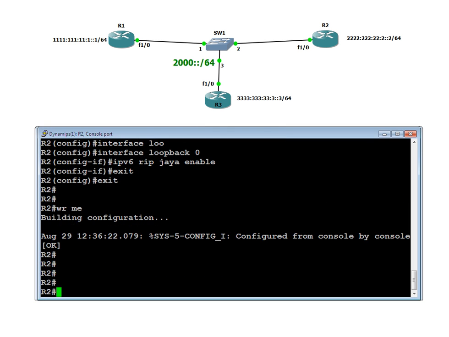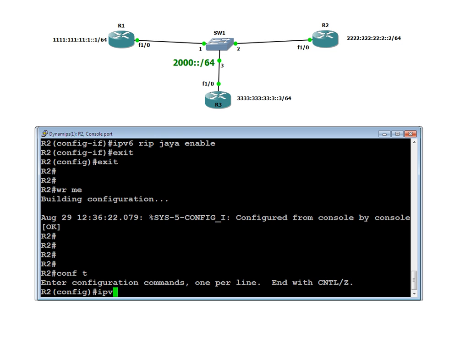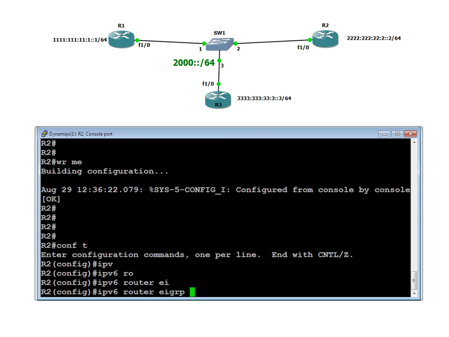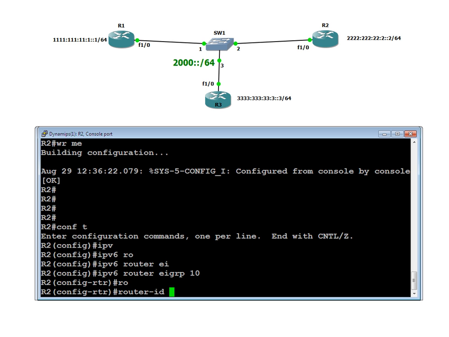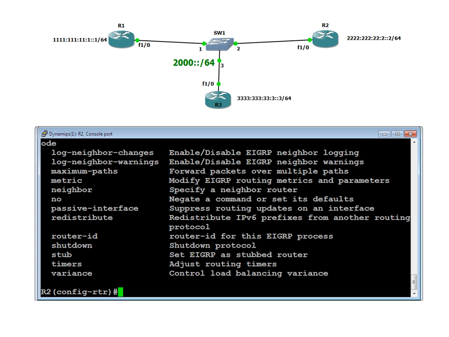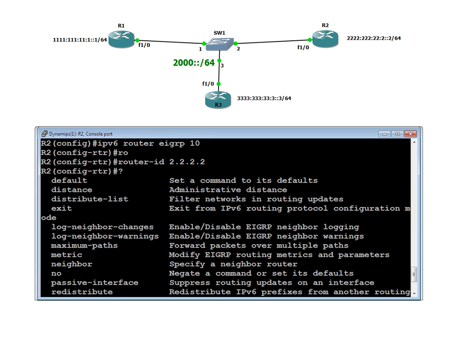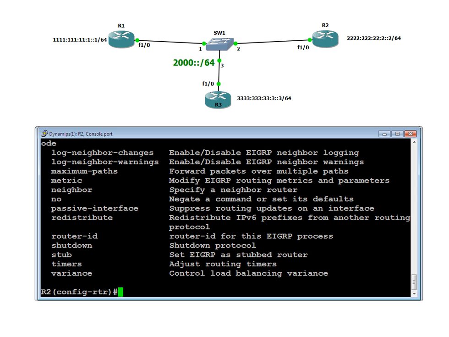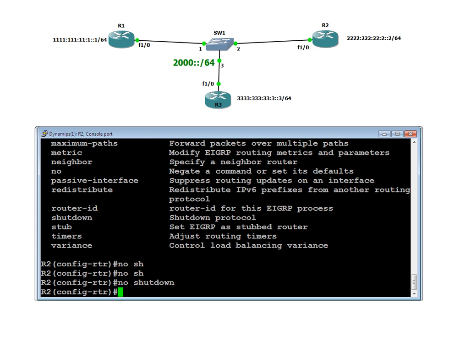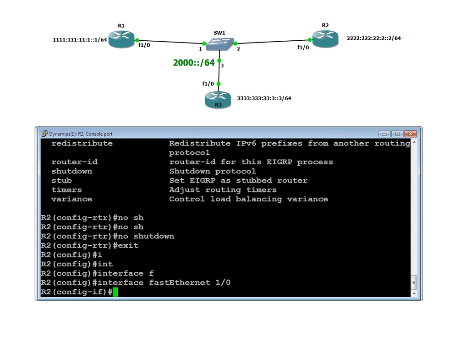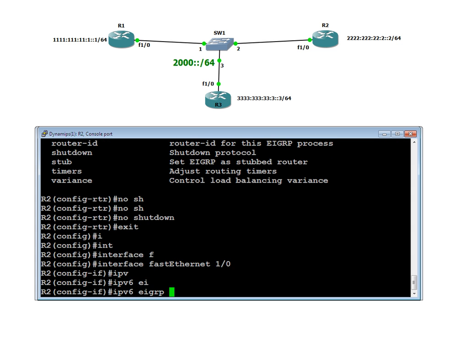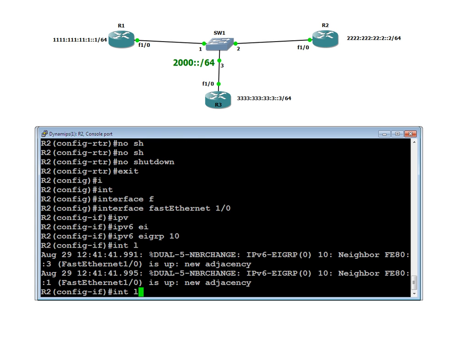This is how we enable EIGRP. Let me show on R2 also. One more time. IPv6 router EIGRP 10. If you have an IPv4 address, you need not give a router ID, it will take it automatically. Otherwise we need to say router ID. Look at this, there is no network command. You cannot give network as you give on IPv4. So no shut. Go under interface FastEthernet 1/0, IPv6 EIGRP 10 enable. Interface loopback 0.